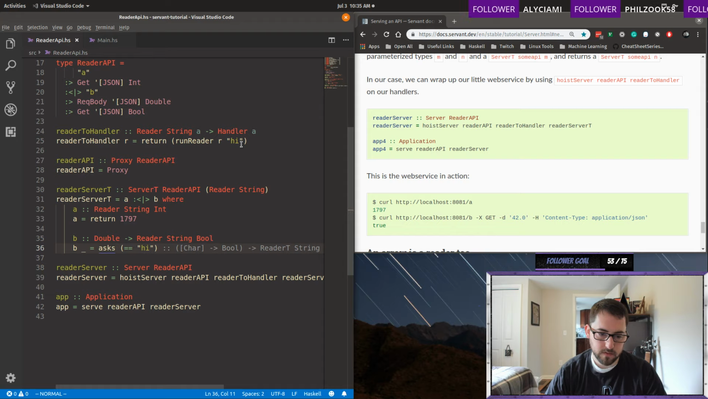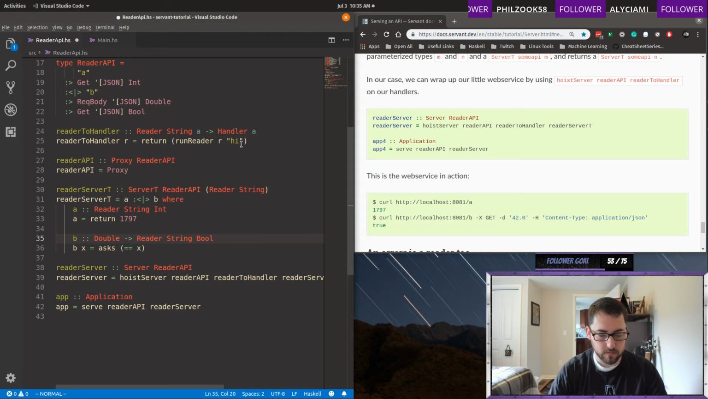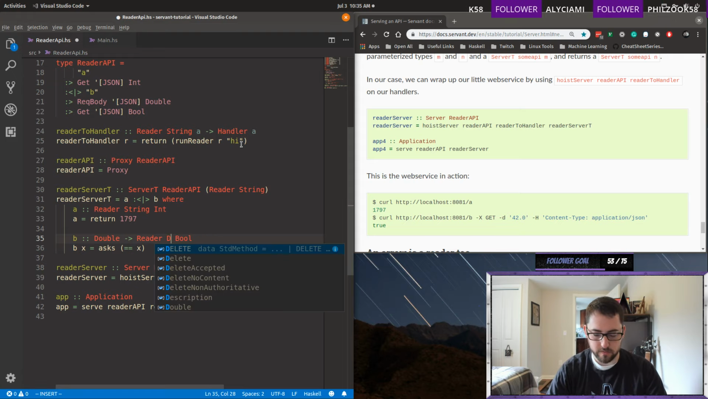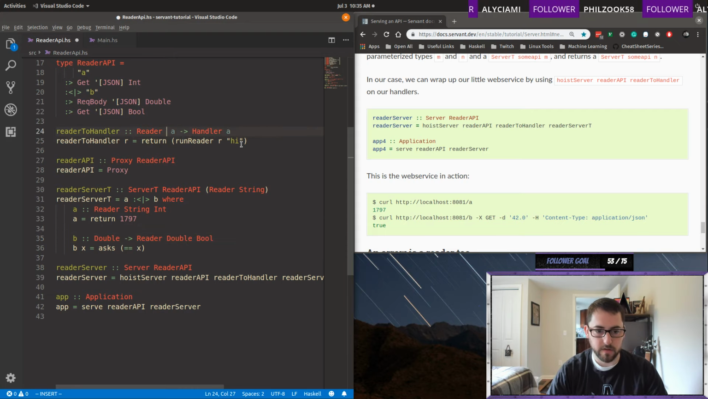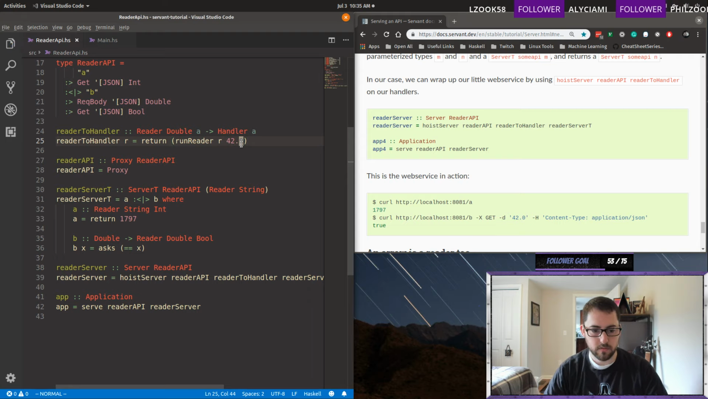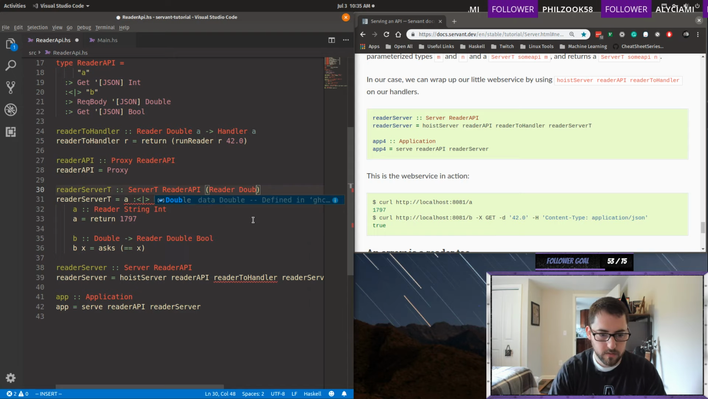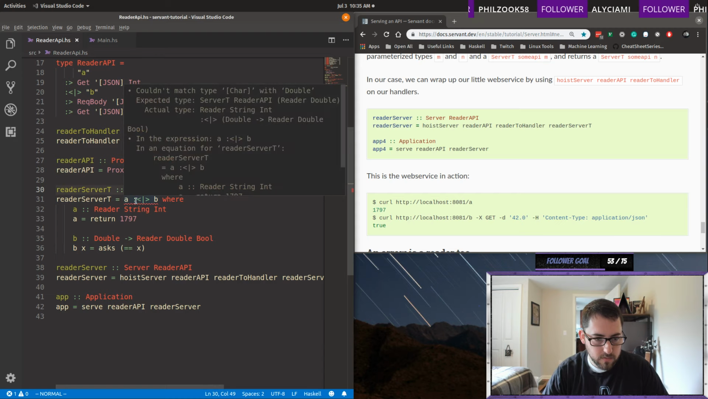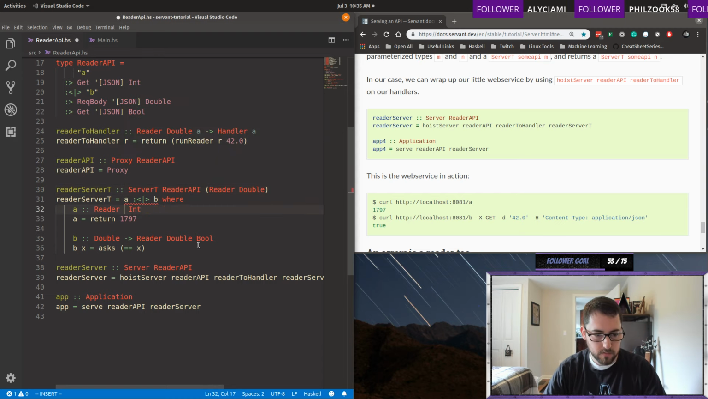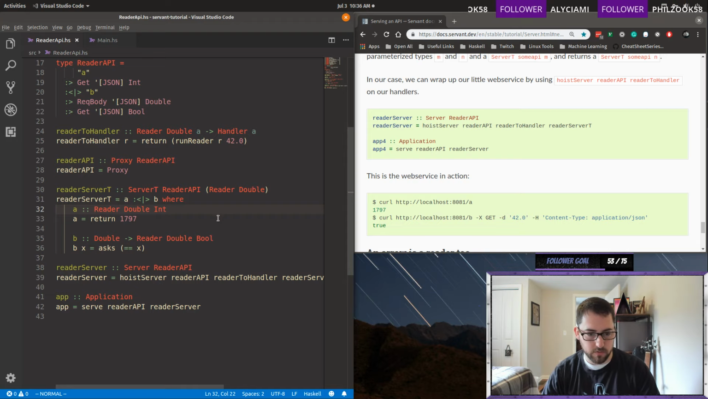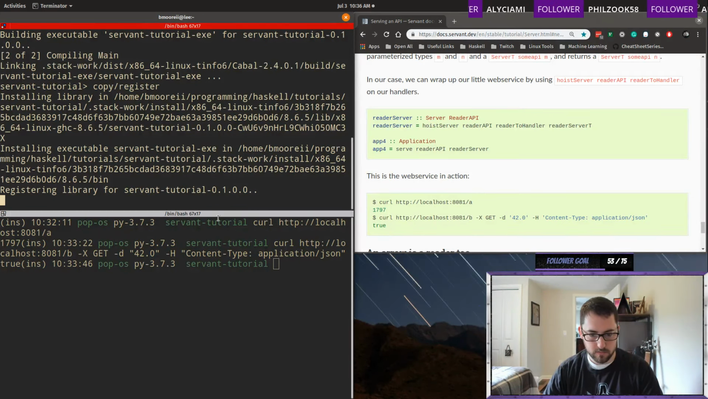Let's see. So it's not going to take a string anymore. It's going to take a double. And up here, we're going to take a double. And we're going to say this is going to be reader. Okay, so now we can check if we get 42 that it returns true, and it should return something else if it's not, I guess. Let's see if that's actually correct.